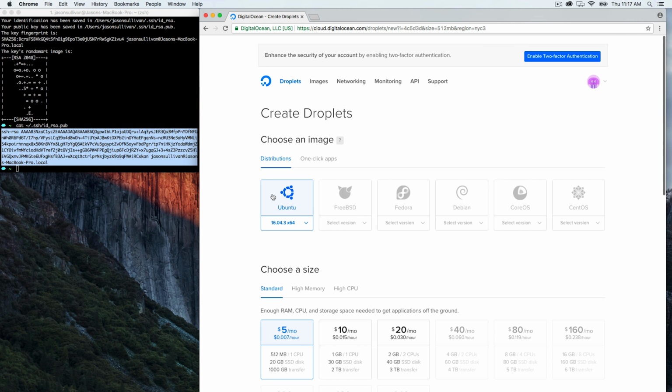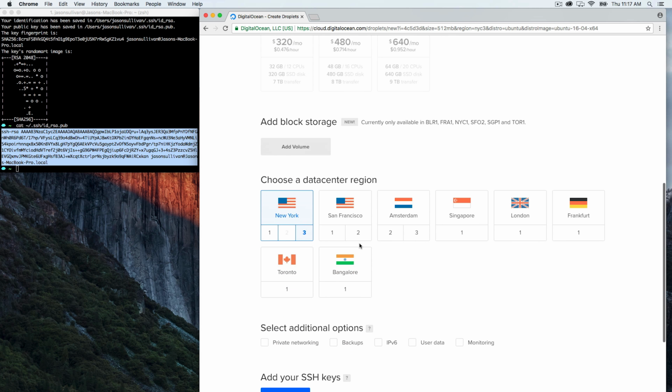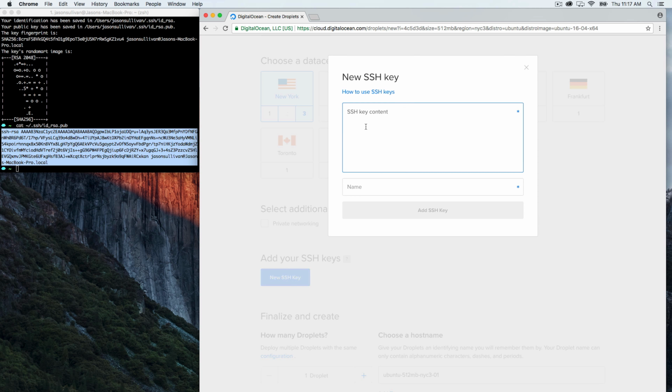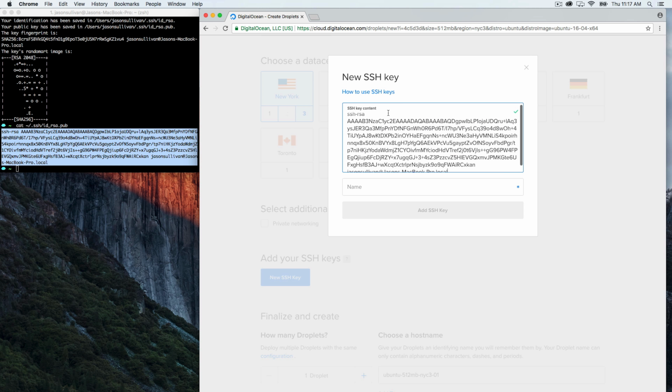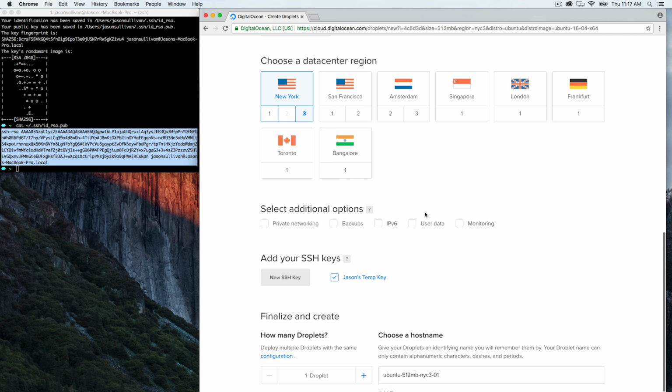So we're just going to do Ubuntu, $5 a month platform. You can pick different data centers based on your location and all that. Now, to add an SSH key, which is what we just created, you just click Add SSH Key. We're going to paste in what we just copied. That's everything, even the ssh-rsa, all that stuff goes in there. Give it a name. We'll call it Jason's Temp Key, and we'll do Add SSH Key.